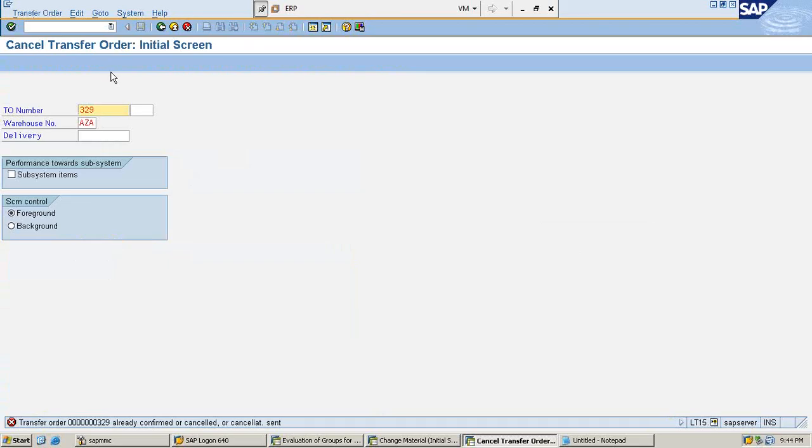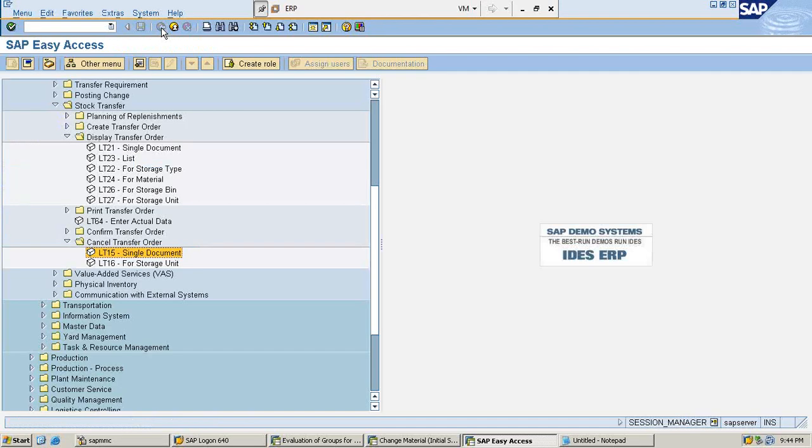Oh, it has already confirmed that everything has been processed. If it is confirmed, then we cannot cancel it. That is an issue. We can only do it before confirming, but it has confirmed already now. No, in that case, what we normally do is we have one movement type called 999.